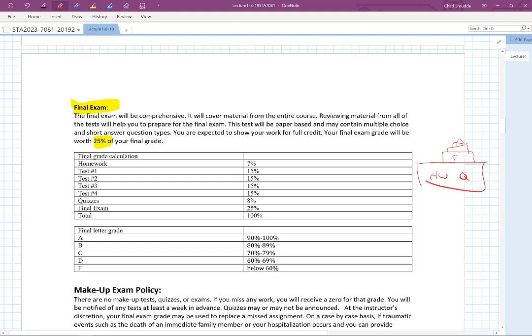I like having a final exam because I know some of you want to be a CPA or a lawyer. There's a lot of these tests that you have to take.